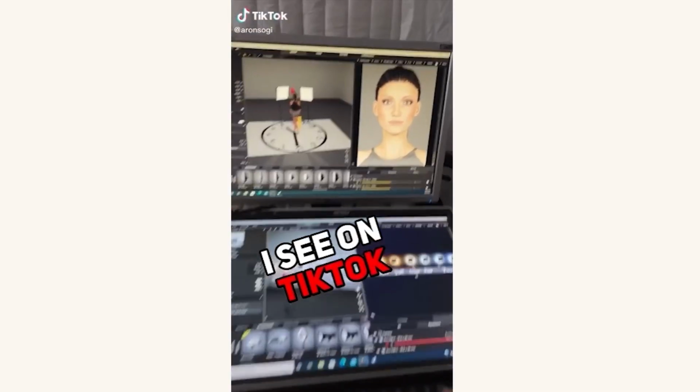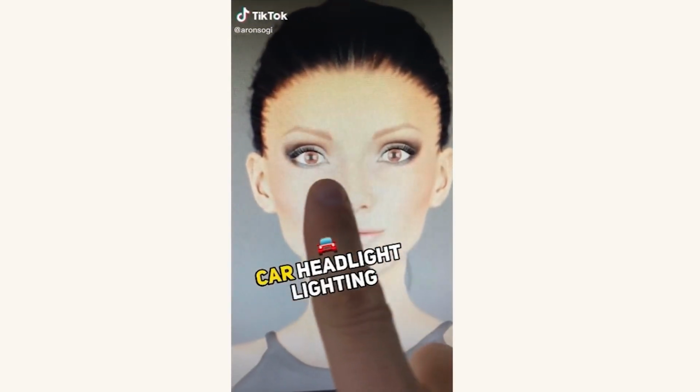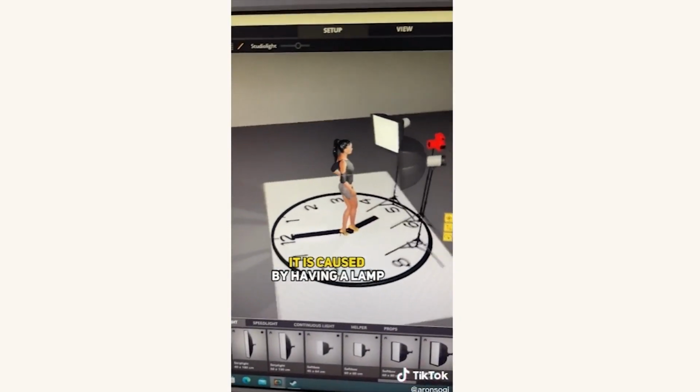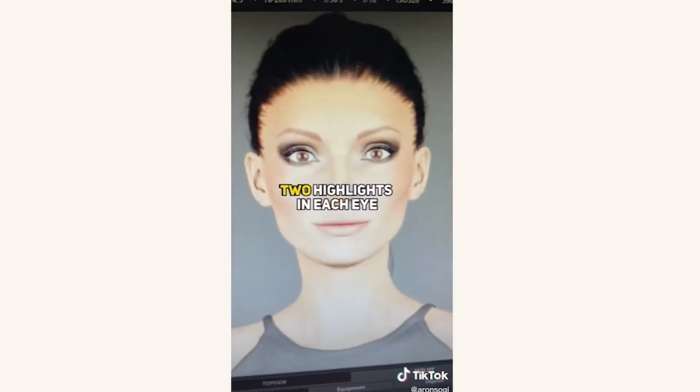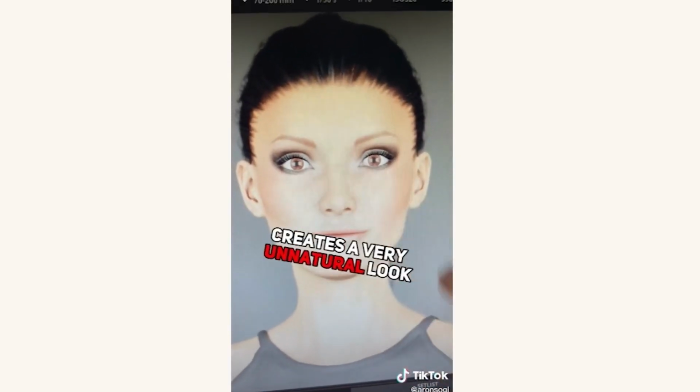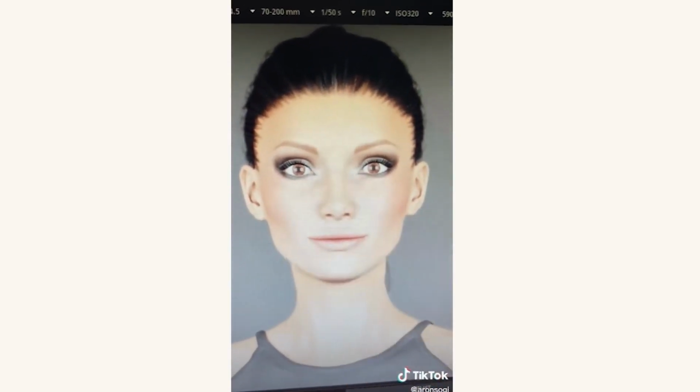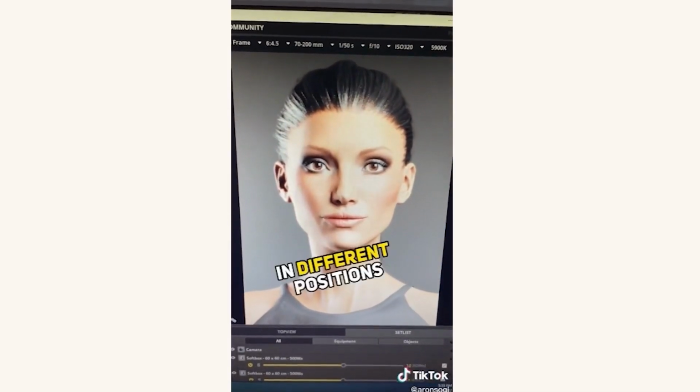And you don't necessarily need 3 lights for your lighting to look better. Even if you just have 2 lights, there are ways to set it up to make your video lighting better. Here's a quick tutorial. The most common lighting mistake I see on TikTok is called car headlight lighting. It is caused by having a lamp on either side of your phone. 2 highlights in each eye creates a very unnatural look and your face looks awful. You can look like this with the same lamps in different positions.